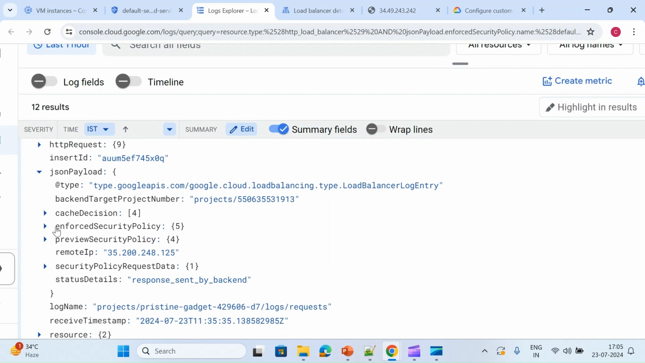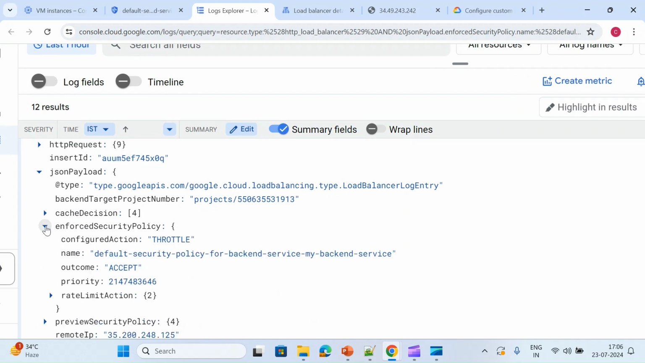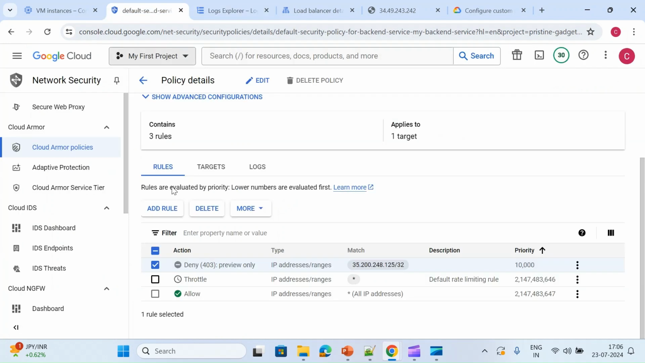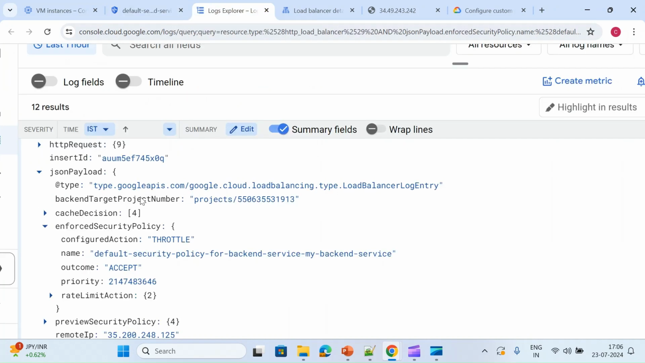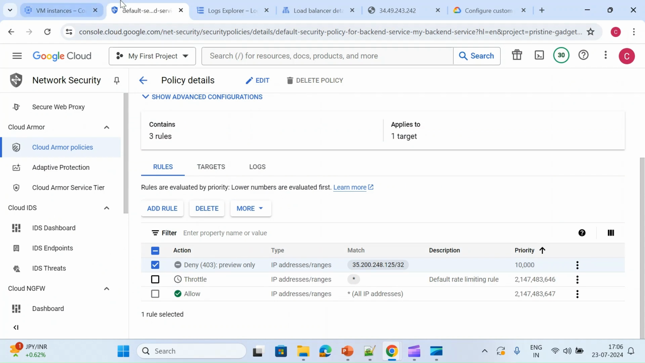We can see there are now two: enforced security policy and preview security policy. If we click on enforced security policy, we can see the policy action is throttle, the configured action is throttle because of this rule which is allowing our traffic. After that, this is the name of the policy, outcome is set, and priority is 646. We can even set the priority here.